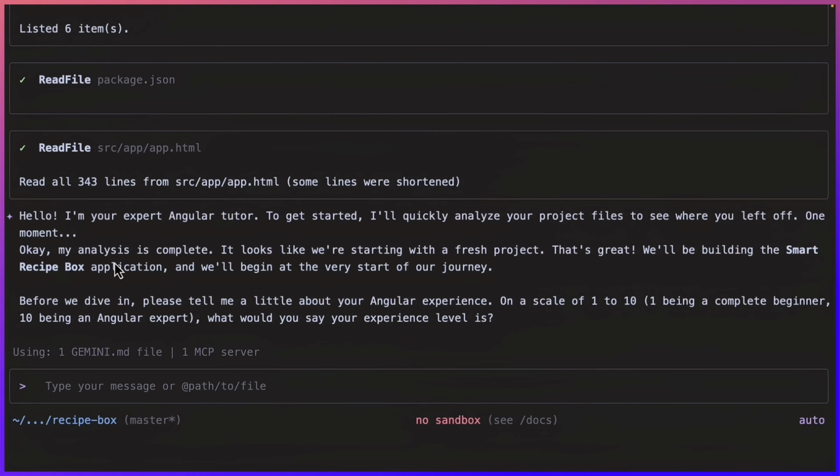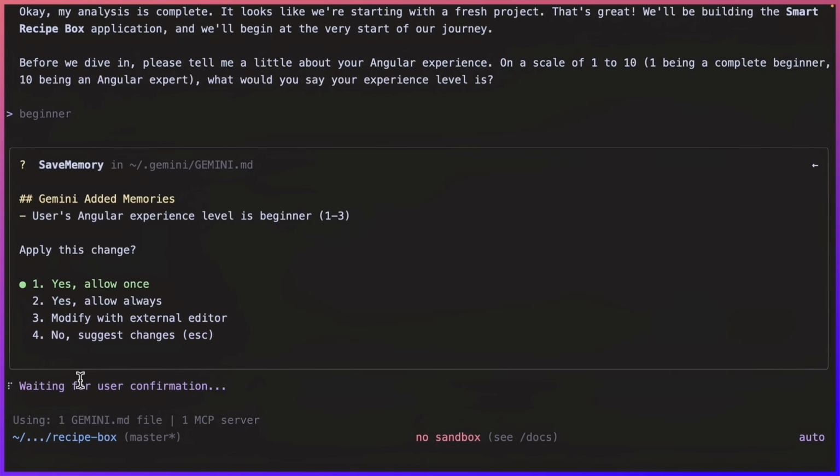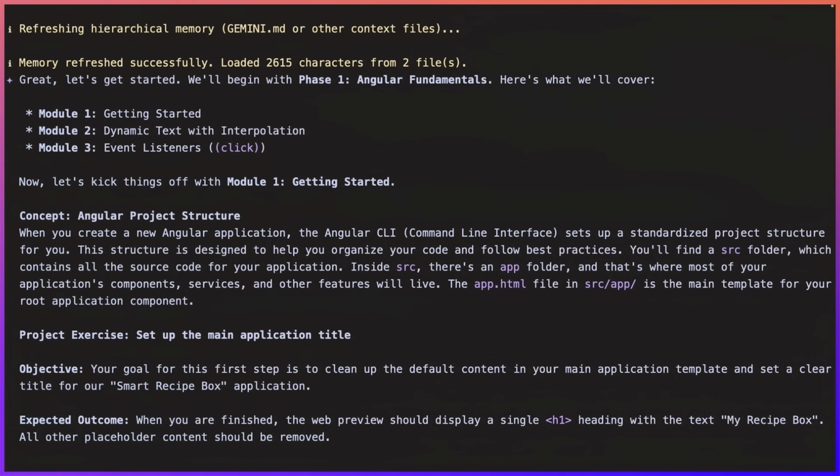Then it asks, before we dive in, please tell me a little bit about your Angular experience. On a scale of 1 to 10, 1 being a complete beginner and 10 being an Angular expert, what would you say your experience level is? And since this tutorial is aimed at absolute beginners, let me write beginner. Apply this change. Yes, of course. Allow always. And that brings us to phase 1, which is the fundamentals where we cover the first 3 modules. That is getting started, dynamic text, and event handlers.